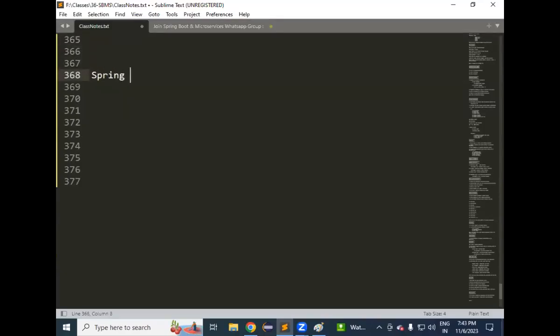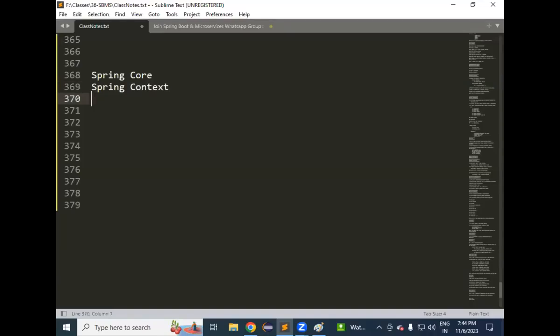Okay, so we discussed the core module. What is the purpose of the core module? It is the base module to develop applications with loose coupling: IOC container, dependency injection, auto wiring. Those are part of the core module. And the next one, Spring context module. It will deal with the configurations in the application. Then Spring AOP module. What is the purpose of AOP? AOP stands for aspect oriented programming. It is used to separate primary logic and cross-cutting logic in the application.